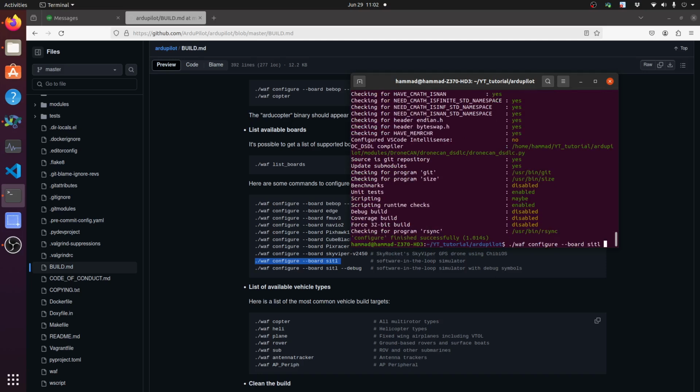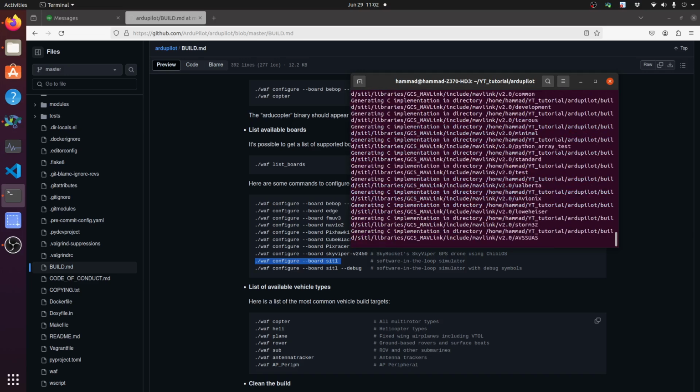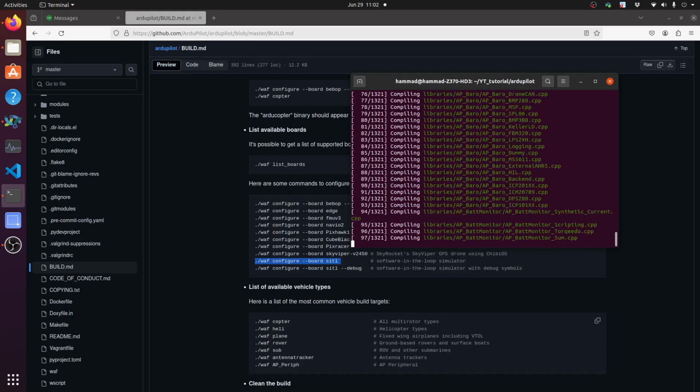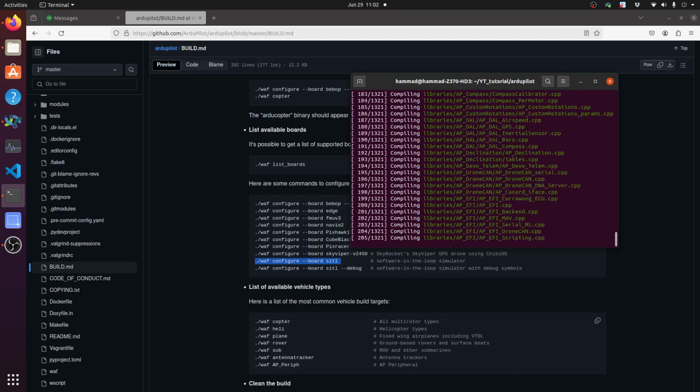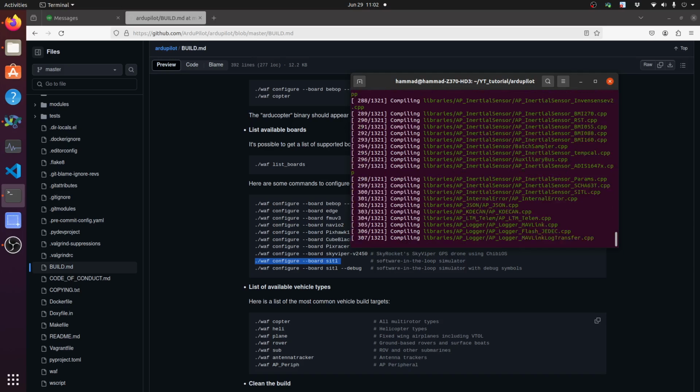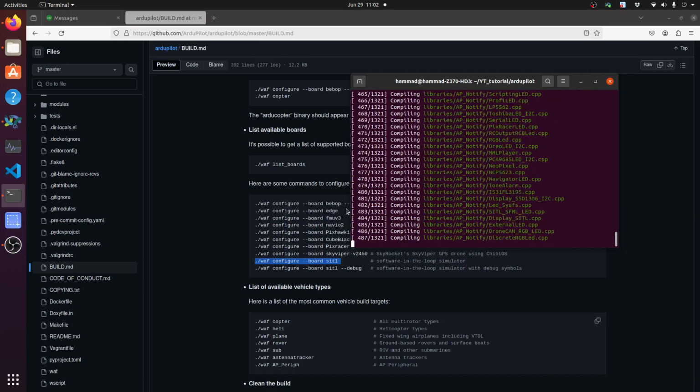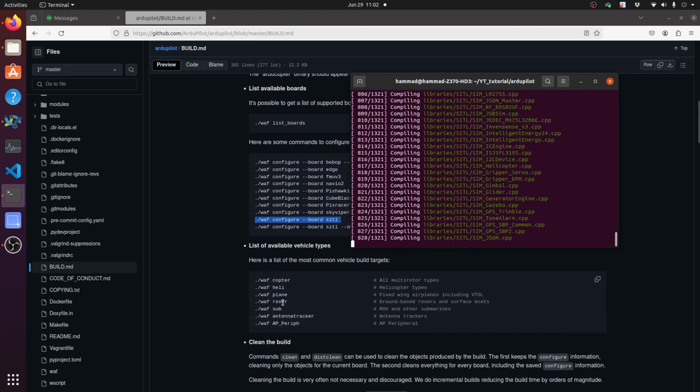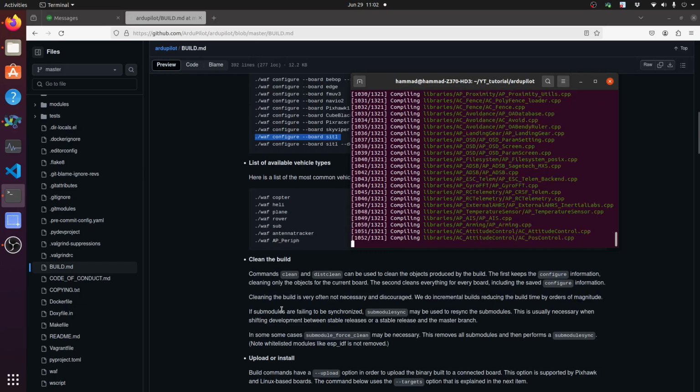Okay, so it is configured, and then you need to define what type of vehicle you are going to use. In our case I will be using the copter for testing purposes, so I'm going to build for the copter. It will take a few seconds or maybe a minute to build, depending upon your machine resources. So let's wait until the build completes. You can also use the other vehicle types, whatever you want to use, the plane, rover and other modules as well.